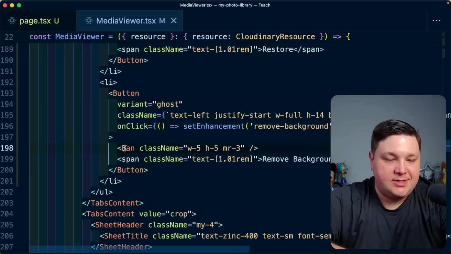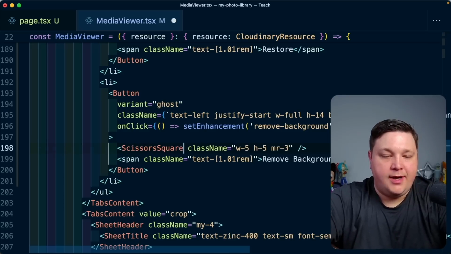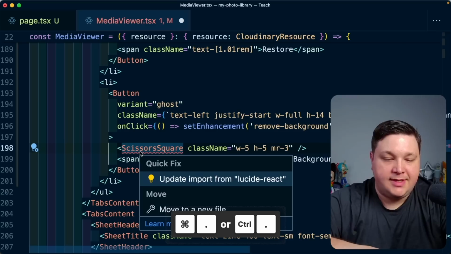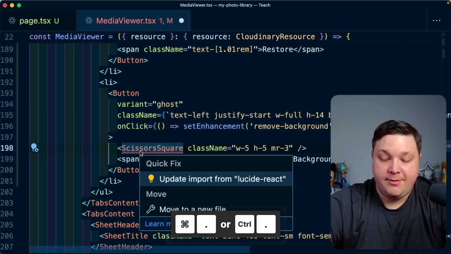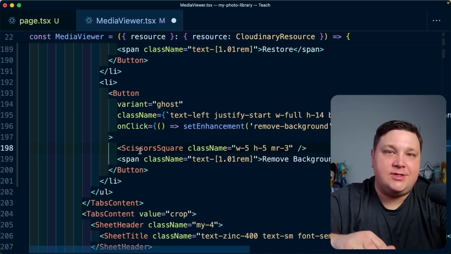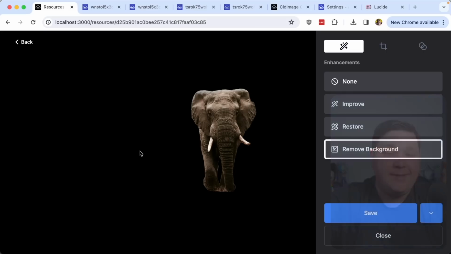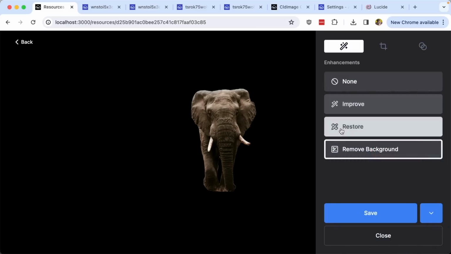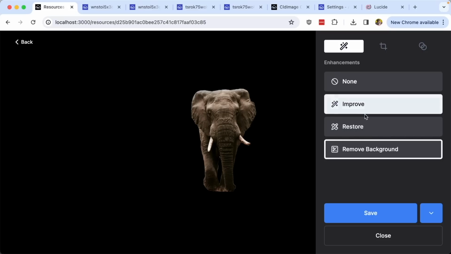We're inside of the app. That's going to be scissors square. I'm going to then be able to update that import by using the command period like we saw before, so that we can easily import that into the top of our project. But now heading back into our application, we can see all those lovely icons that have a lot better of a representation of what that specific option is trying to do.